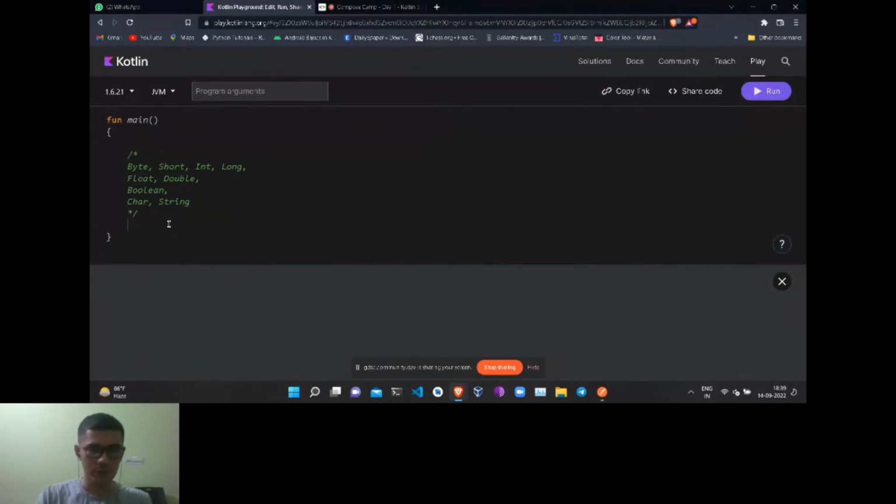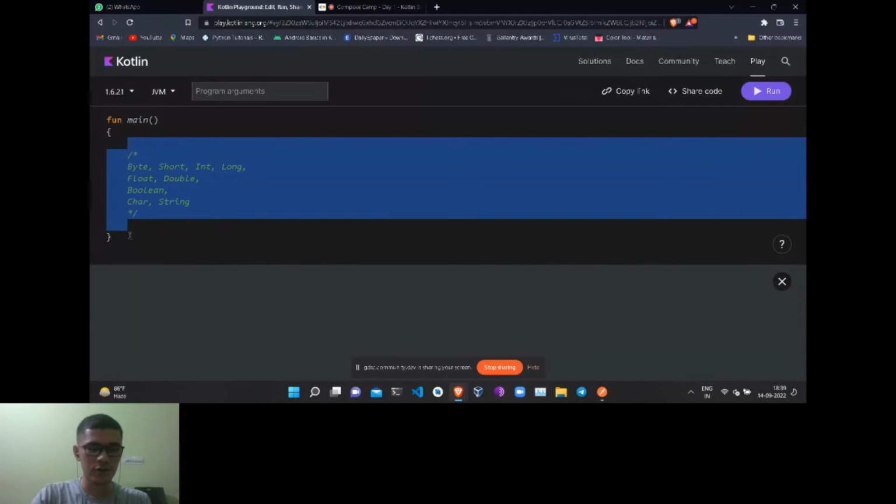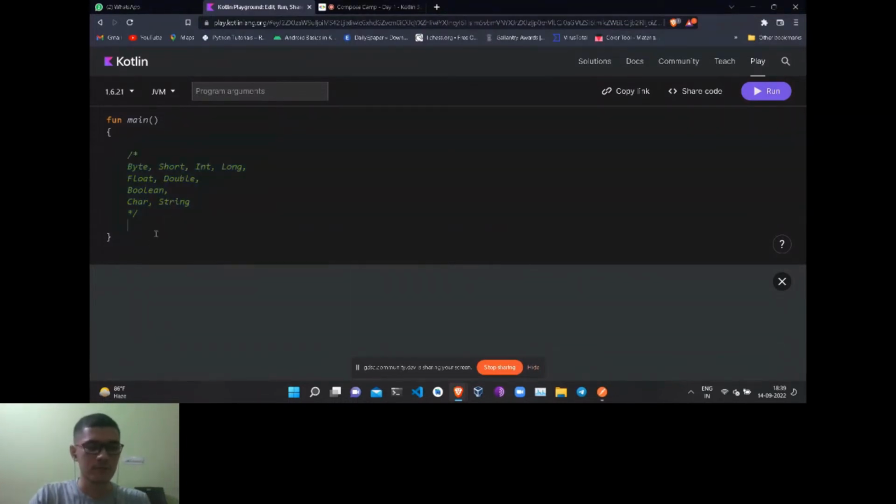So this was all about the way we are going to store data in the variables and the type of data we can store. And these are the data types that we are going to use for several operations in the future.